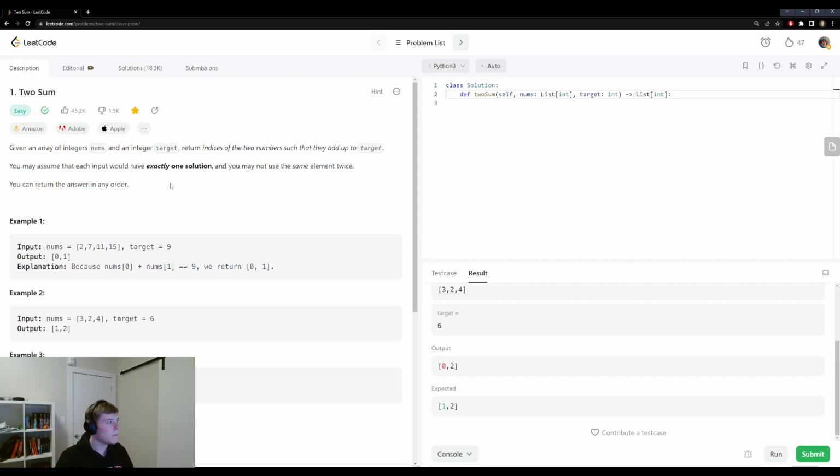So for this one, I will be using Python to code, by the way. We have, it's called Two Sum. Given an array of integers nums and an integer target, return indices of the two numbers such that they add up to target. You may assume that each input would have exactly one solution, and you may not use the same element twice. You can return the answer in any order.